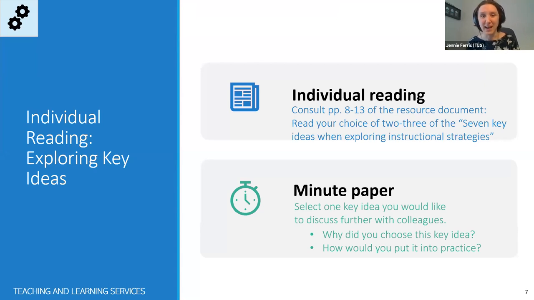We have about 5 pages of reading. We're not expecting you to read all 5 pages right now. I want to make that clear because that would be taking more time than we are able to do.